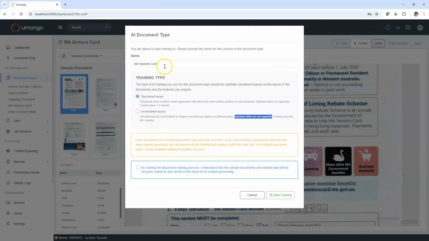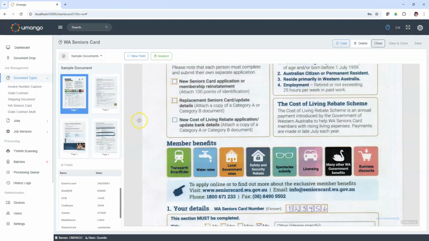Okay, so we then go ahead and give it a name, and we hit start training, and the training process would commence. It can go on in the background. You can close the document type down. You can go off and do other things. And when it's complete, it'll be available for you to utilize in your job. So let's just back out here. I won't start the training because it's going to take a little while.